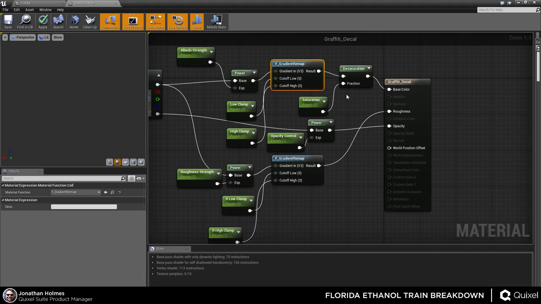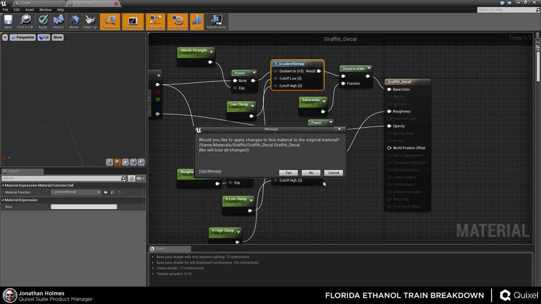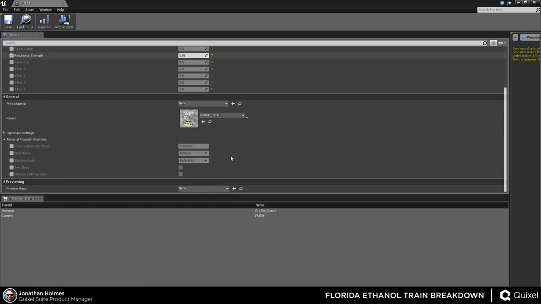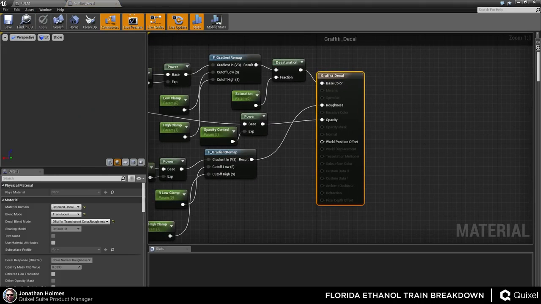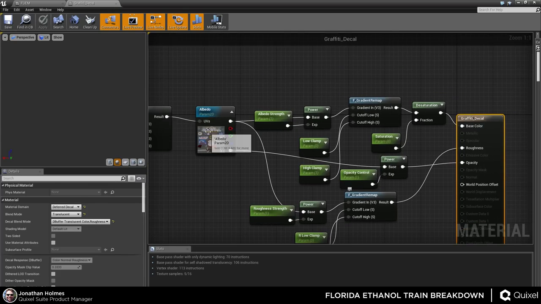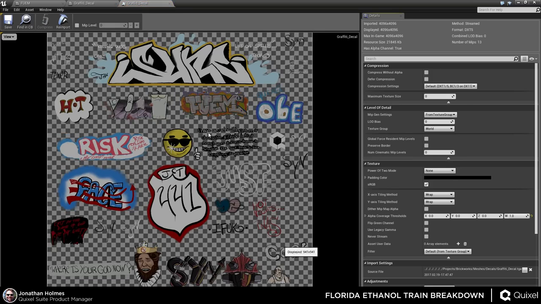Anyway, back to the point. All of this just controls the graffiti itself, and it's all laid out in such a way that I can easily adjust it. Ah, damn it, that's not the one I want. It's this one. There we go. So this is all alpha. It's all hand painted in Photoshop. There's a couple of them that didn't make it into the end.